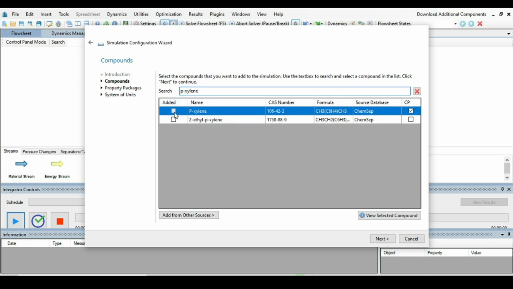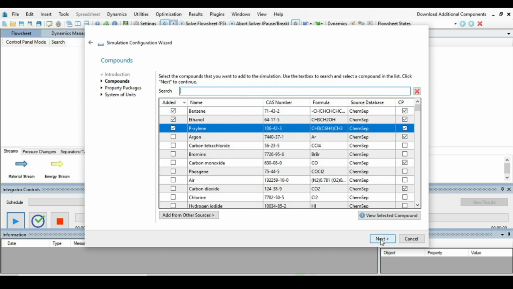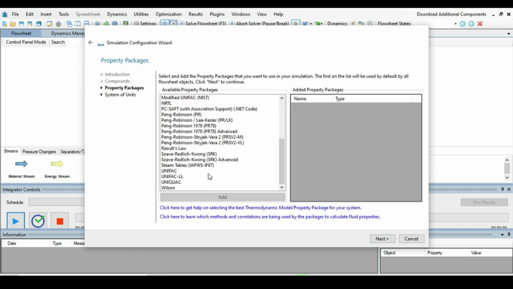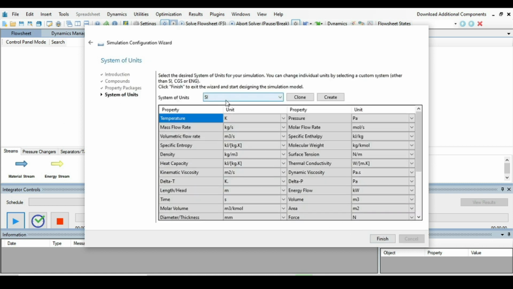So just add these, and after that just check. So just go to the next step and select thermodynamic property package, and for this problem we will use edu.X as a fluid package, and then go to the next step and select the system of units.